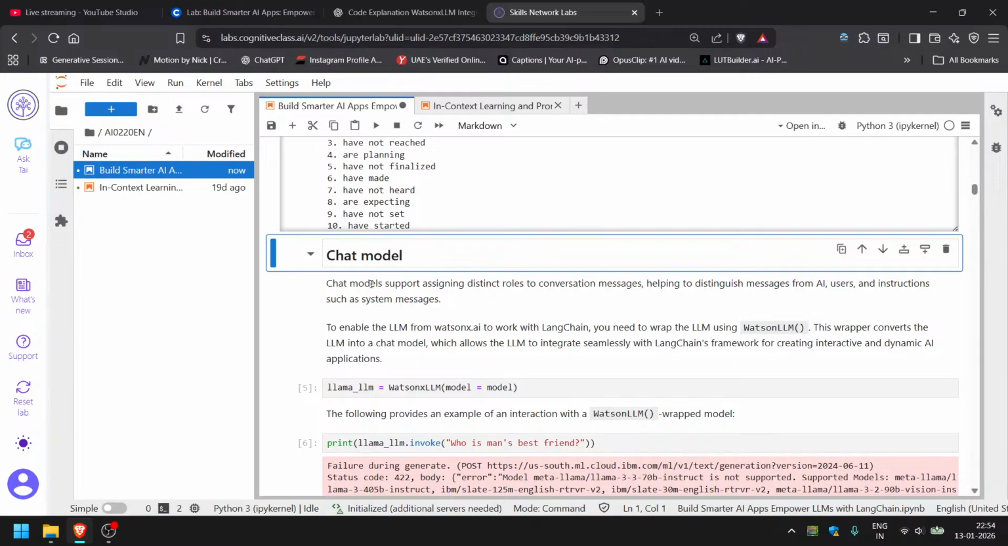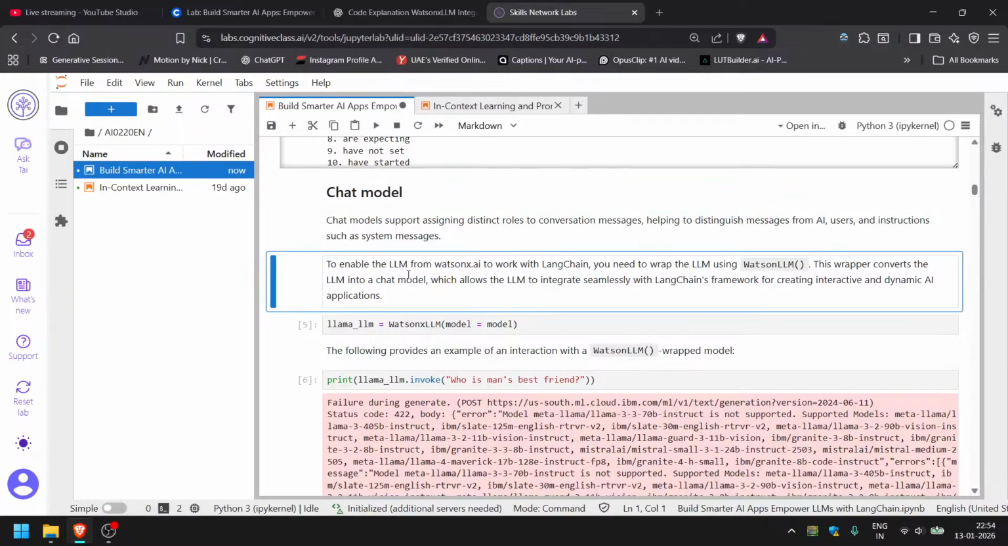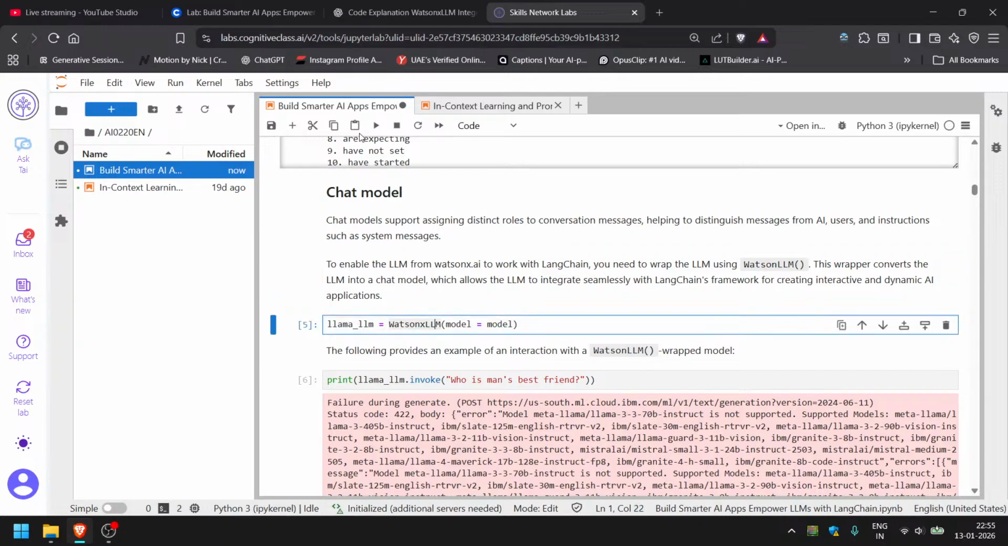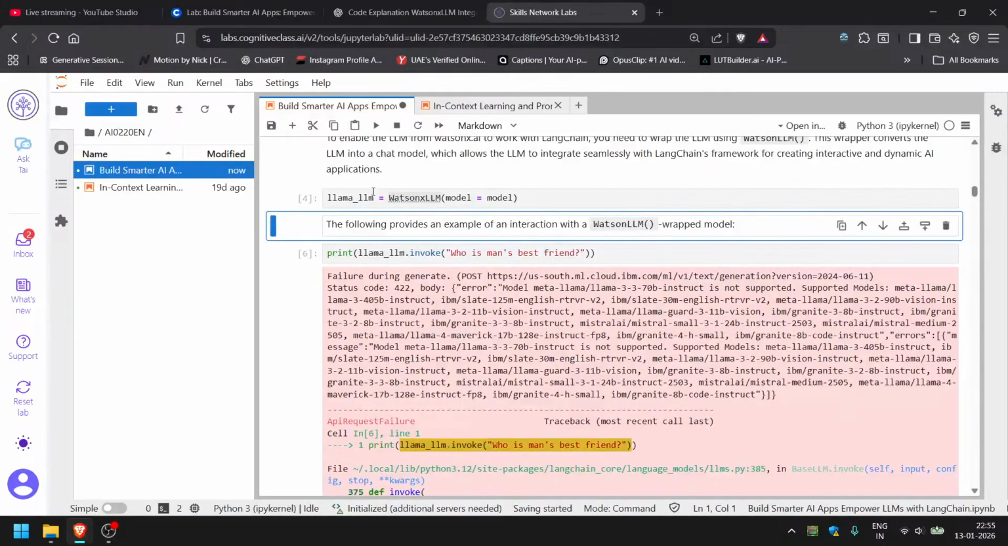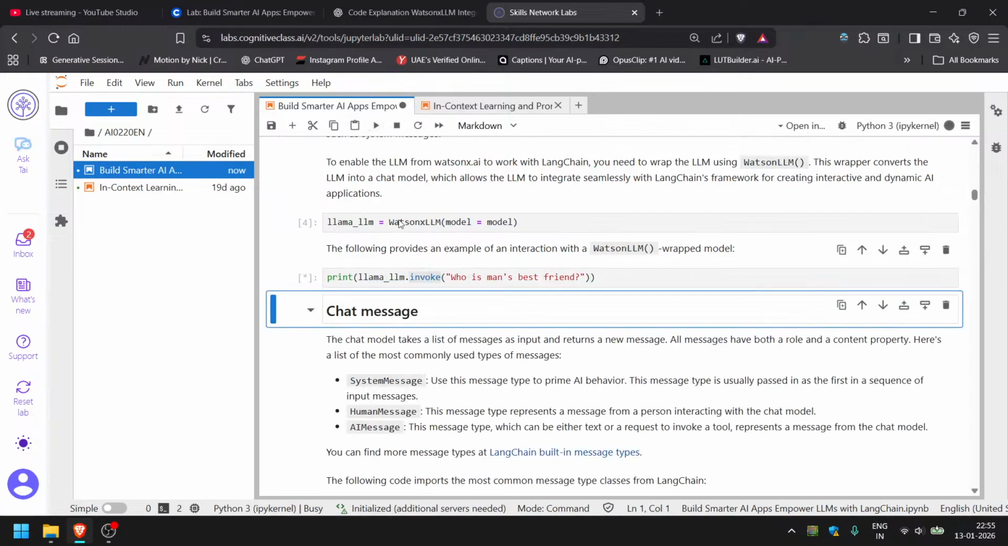The chat model. Oh my gosh. Now we will be starting the chat model again. It helps distinguish messages from AI, user, and instruction in a conversation. So we will be running this model. LLM Watson, print LLM Llama invoke, who is man's best friend.